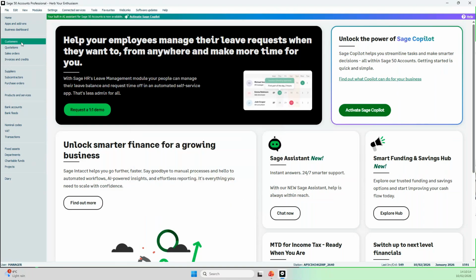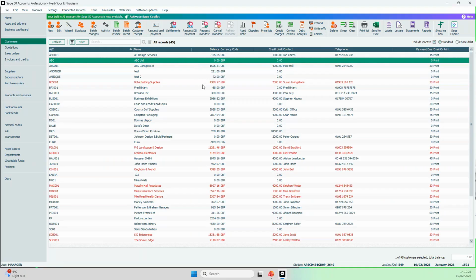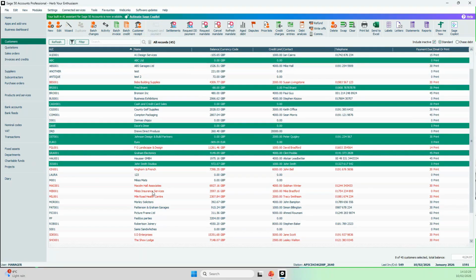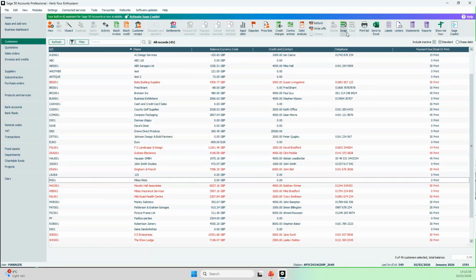I'll go back into Customers. Now, I appreciate you can't see my hand that it's holding the Control, but you'll just have to take my word for it. I can now just click on multiple records and they stay highlighted. So just depending on your selection style, you can highlight multiple records if you want to. Alternatively, I just click on clear just to clear all those.